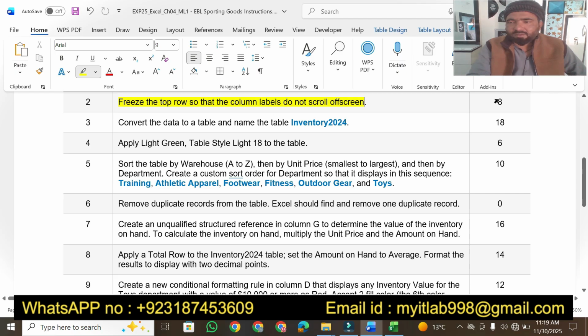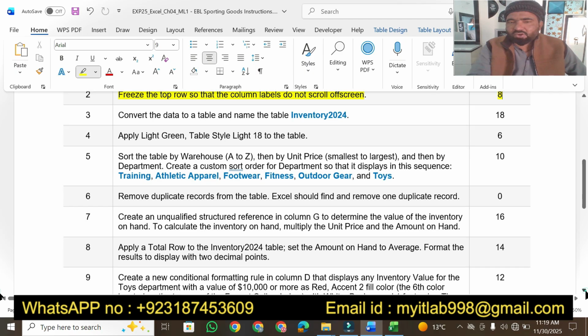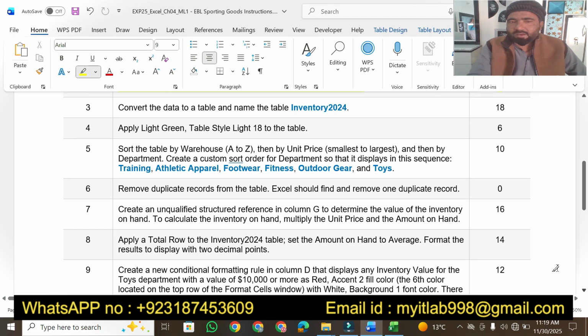In question number 2 we have to freeze the top row so that column labels do not scroll off screen, and that is of 8 marks. So we just covered 8 marks till now. Now we are moving toward the next question.